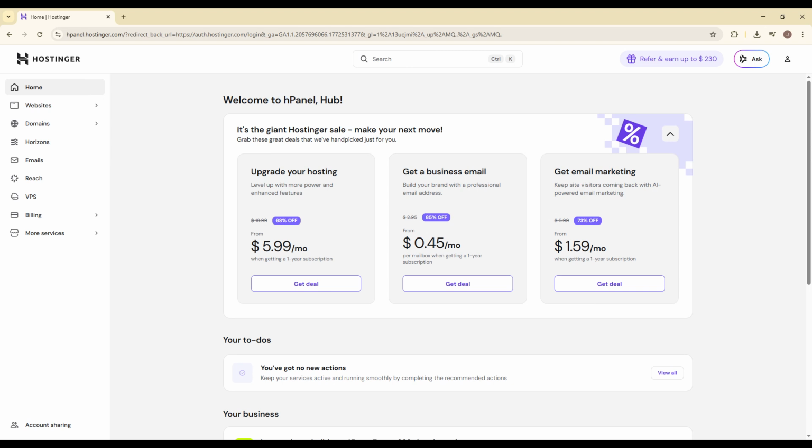Now, if for some reason you forgot your password, don't worry. On the same login page, you can click on the Forgot Password option. Hostinger will ask you to enter your registered email address, and they'll send you a password reset link. Simply follow the instructions in that email to create a new password and regain access to your account. And that's it. That's exactly how to log into your Hostinger account step by step. As you can see, the process is very straightforward and only takes a few seconds once you know where to go.